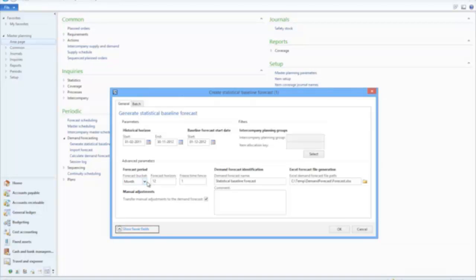The first thing I define is the forecast bucket. This can be either day, week, or month. I choose month. Then I define the forecast horizon. This is the period that I will calculate my forecast for. I choose 12, meaning that I will calculate it for 12 months.